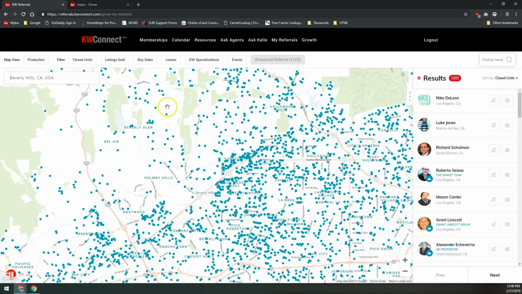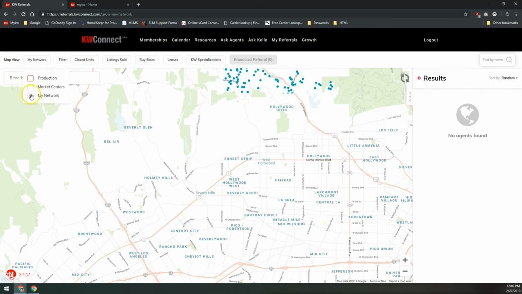If you want to filter this down, you can change the map view here from production to either market centers or my network. We're going to skip market centers first, so we'll go to my network first. And it's a very slow process here. What it's going to show here is if there are any agents with production in this service area that I searched that are already in my referral network so that I can send them referrals. There aren't any in this area. So we're going to switch over here to market centers.